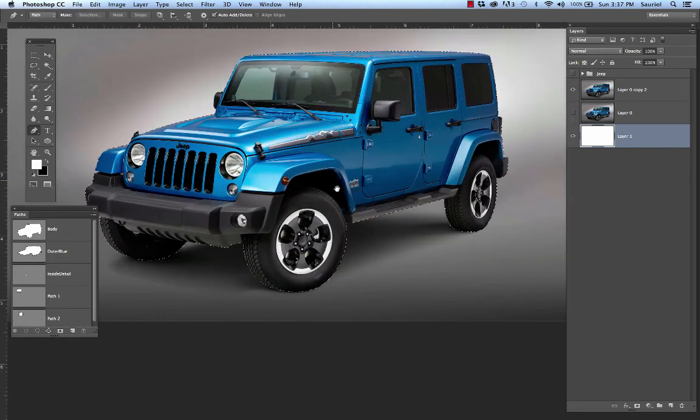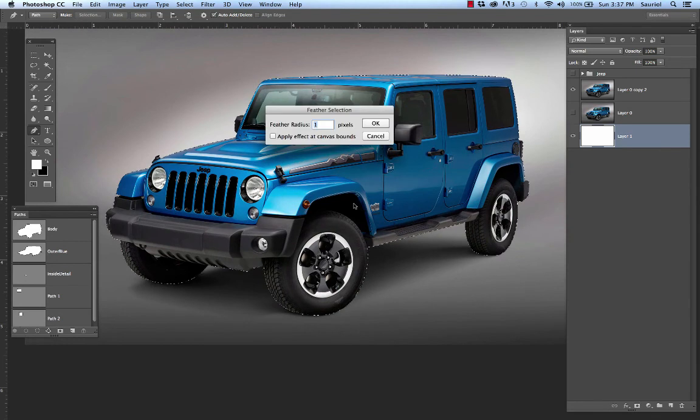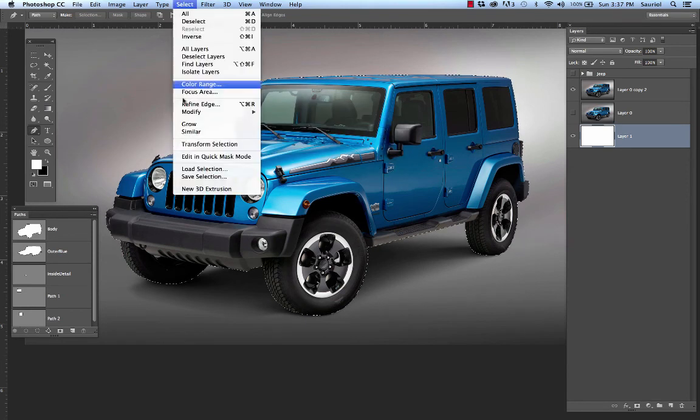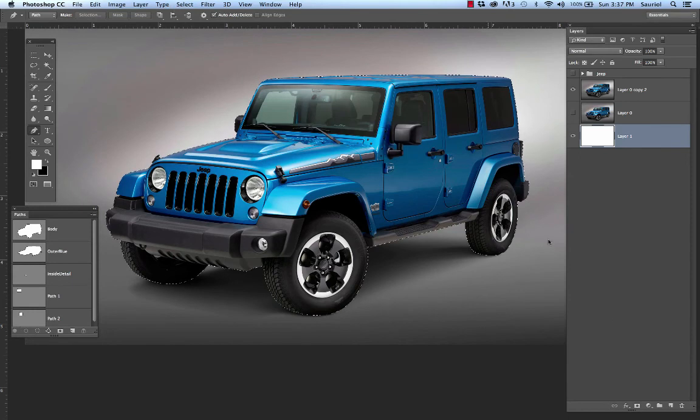I just did. I'm going to go Shift F6 to bring up the feather. See, it's Select, Modify, and it's Shift F6. Let me cancel that. Select, Modify, Shift F6. 1. Now I'm going to click the Layer Mask button, which is the third one over. I added it to the wrong one. Oh my gosh. Okay, so now I don't want to add a layer mask to the white layer. I'm going to add it to the car.